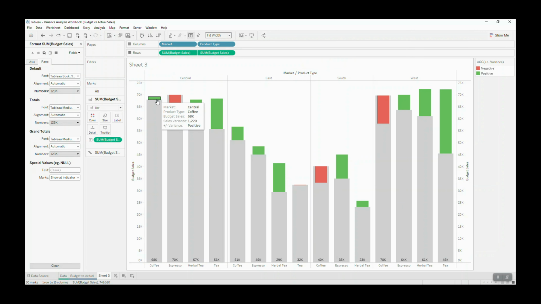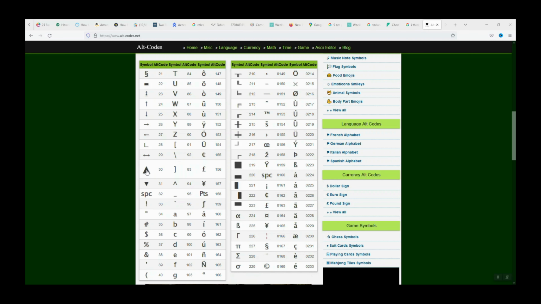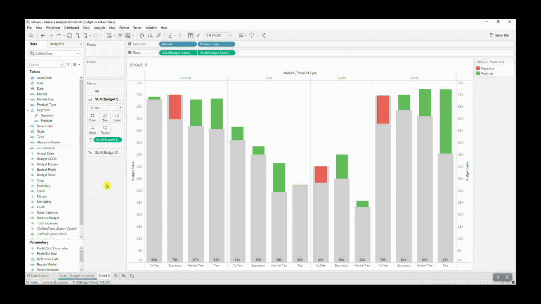And now we want to display the delta, or the variance between our budget sales and actual sales, at the top of each bar using altcode characters. There's a number of different websites that you can access in order to get your altcode characters, but this is the one that I like to use personally, so it's alt-codes.net. So here I'm simply going to copy the character that I want. And now I'm going to use this character when I'm formatting my variance values.